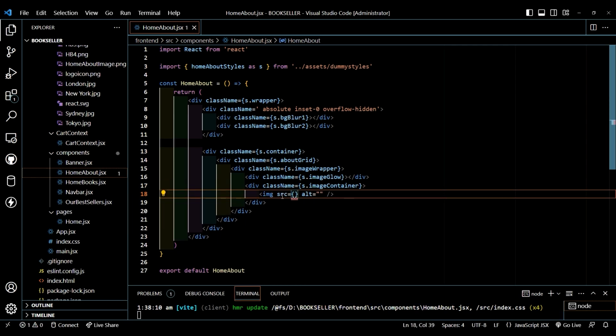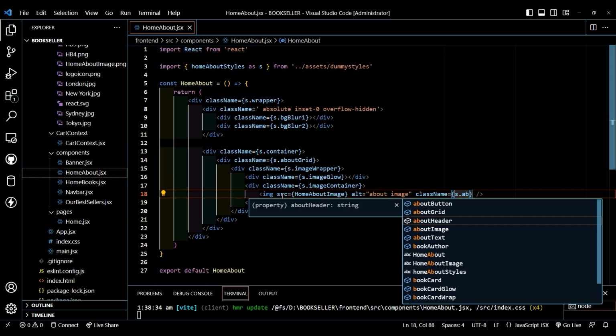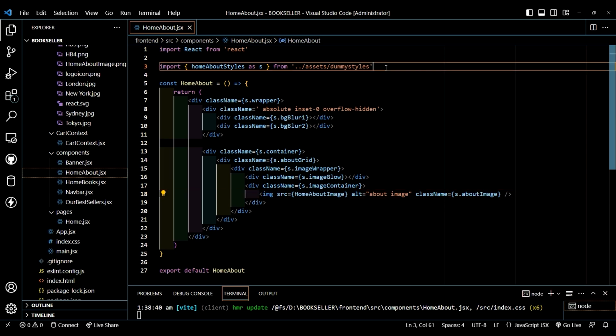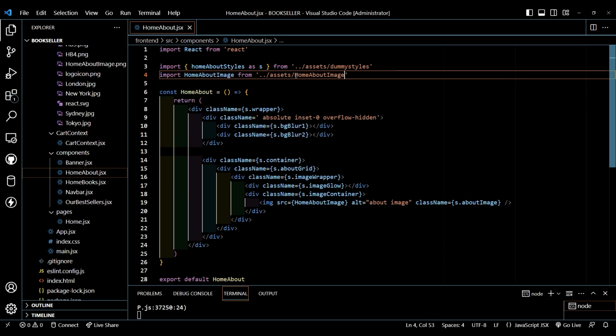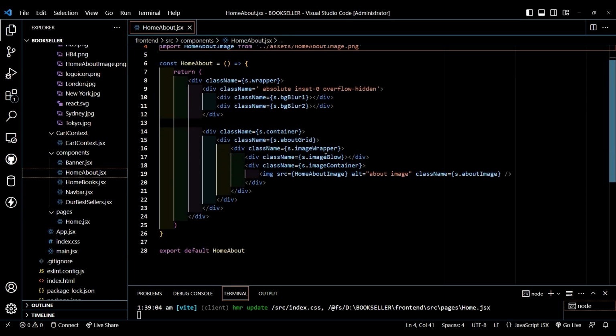Then after this, let's create an image tag, and in src let's type here home about image, and in alt it will be about image. Then give class name S dot about image. So now let's import our home about image. Import home about image from assets slash home about image dot png. So now this image will be coming here.